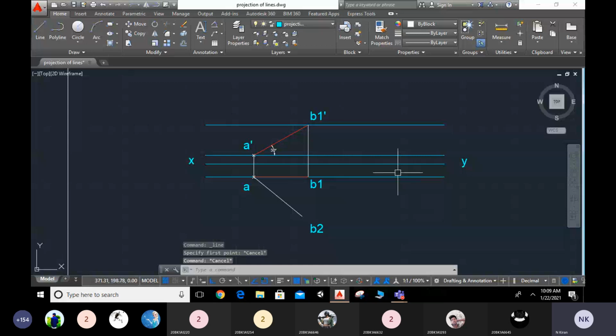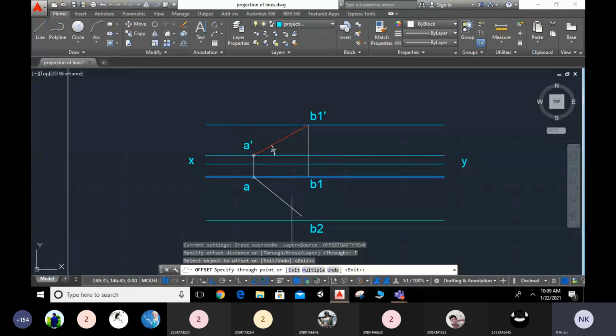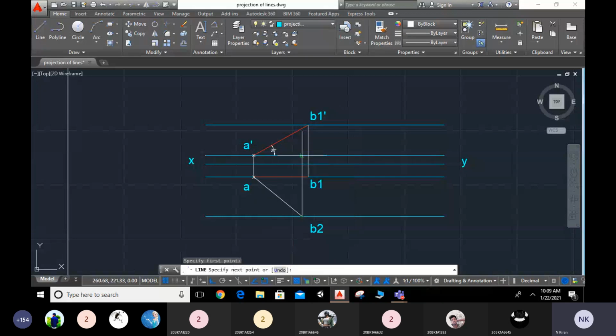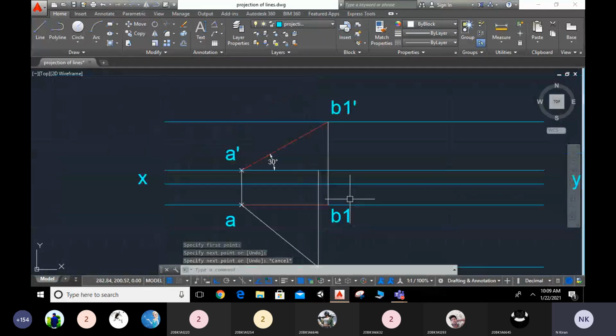I will select the offset for this. O enter. What is the distance? I will select through, select this object, and place this point. I have drawn this locus point also. Now I will select a line from this point, with ortho mode on, and place it over here. This is the front view of this line, A B2. This is the B2 dash.